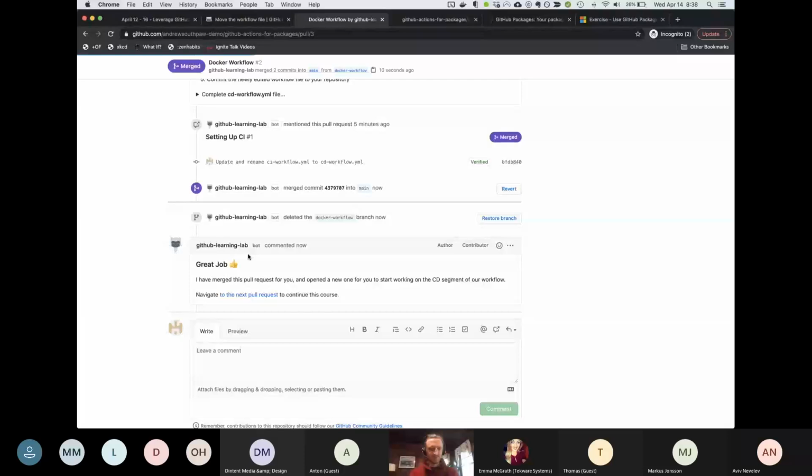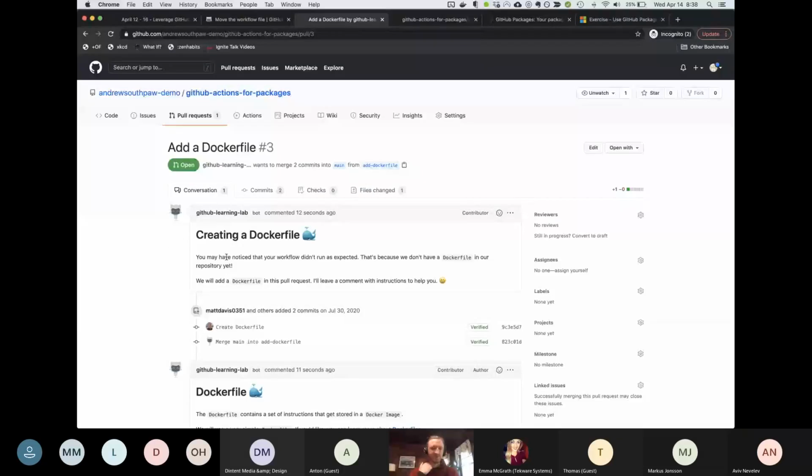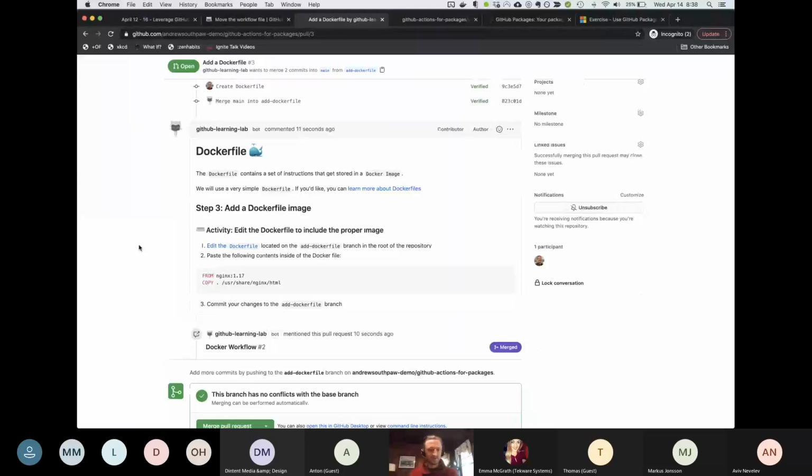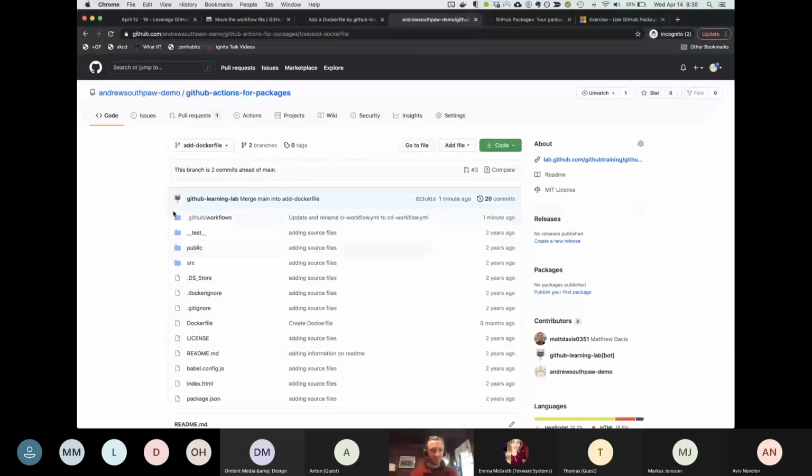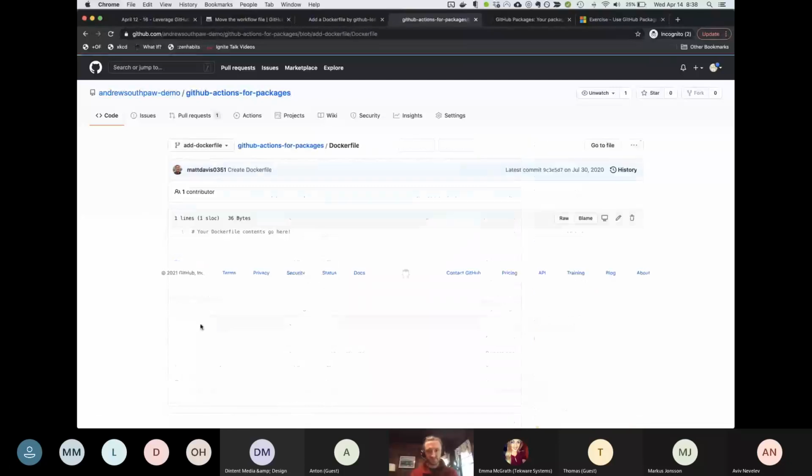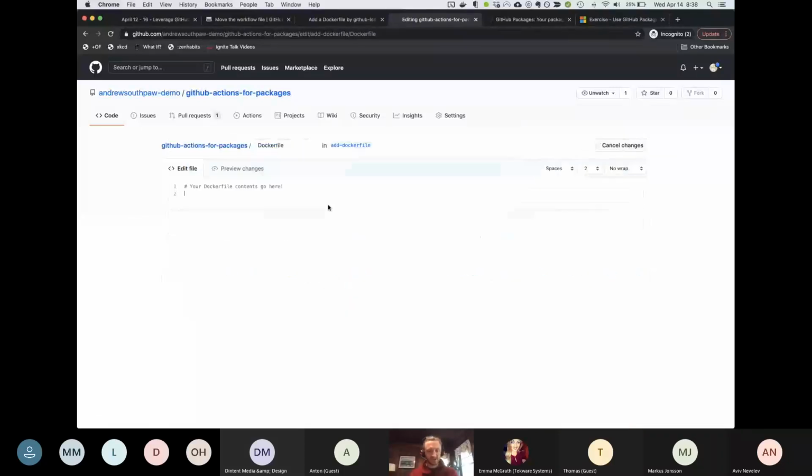Once again, a Dockerfile contains instructions of how to set up and create a Docker image. Ours is going to be pretty simple. I'm going to go ahead and edit the Dockerfile. The Dockerfile, by the way, lives at the root of your directory. So here's the project directory. Inside of there, there's a Dockerfile. So we'll go ahead and edit it. I'll paste some contents in here.